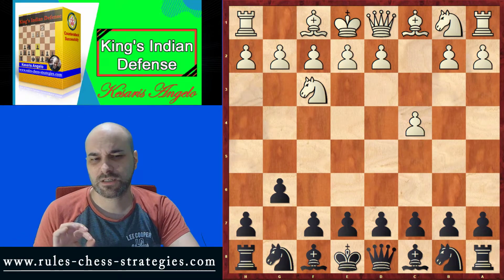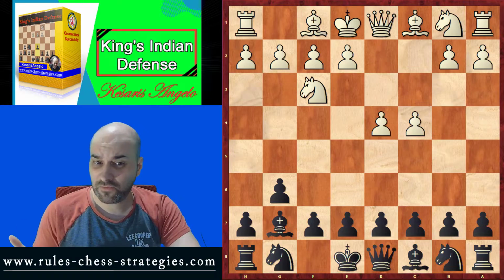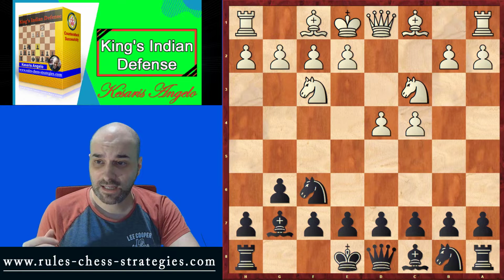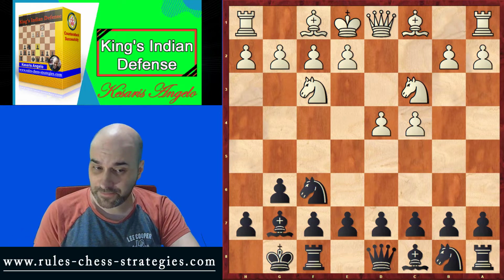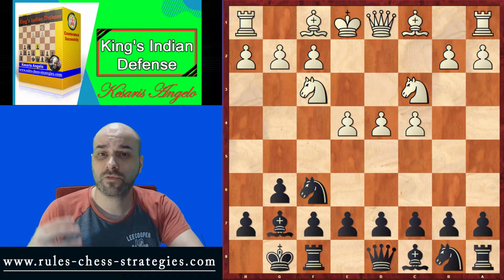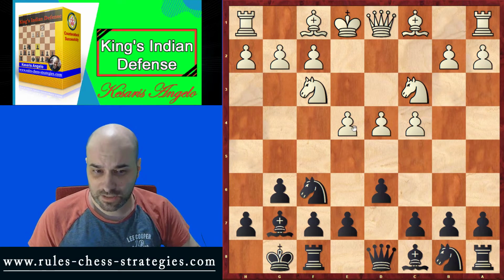He played this move g6, knight here, bishop out, d4, inviting white to take the center. We have knight f6, knight c3, and castling, inviting white to take more center with this move e4. Now we have e4, d6, trying to stop this e5 idea.